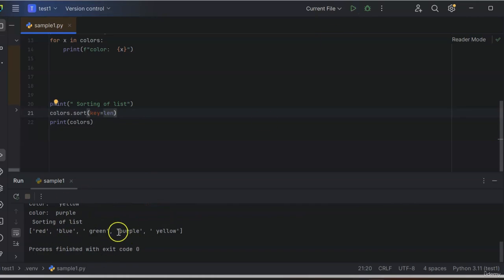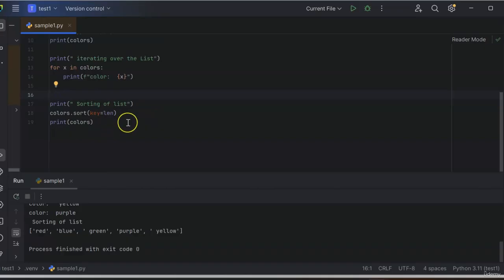Now, if you have seen, the sorting is happening based on the length of the items. The smallest one will come first, then the bigger ones, based on the length. This kind of sorting is possible in Python, in a list. It will go to each item and sort the items in the list. So this is another operation that we can perform on a list, that is sorting.